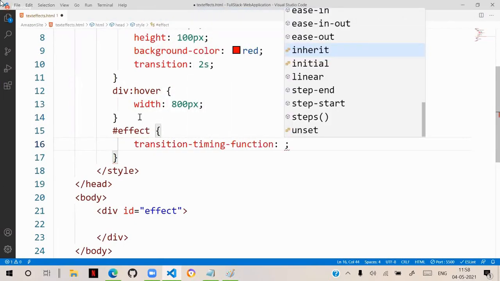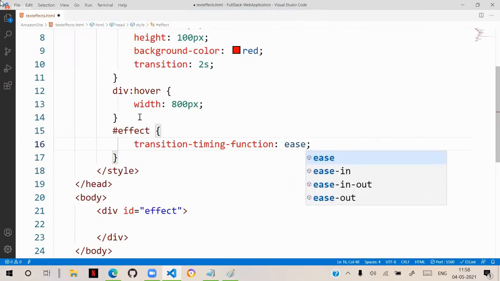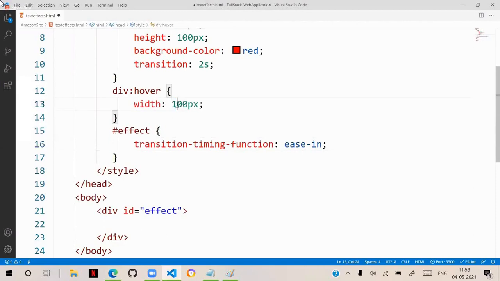You can see ready-made functions are present. Suppose I give ease-in, that is one ready-made function. What is ease-in? When I move the mouse onto it, you can observe it will slowly start and increase the speed towards the end. I have given 1000 pixels. Observe carefully. It is slowly starting, and towards the end speed will increase. That is ease-in.